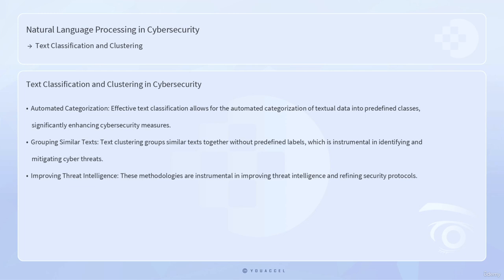Effective text classification allows for the automated categorization of textual data into predefined classes, while text clustering groups similar texts together without predefined labels. These methodologies are instrumental in identifying and mitigating cyber threats, improving threat intelligence, and refining security protocols. Text classification entails the process of assigning predefined labels to a document based on its content.